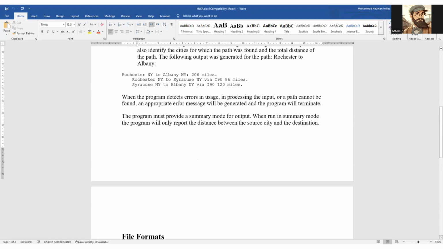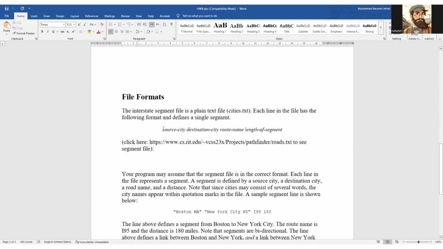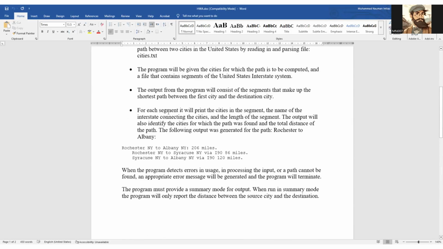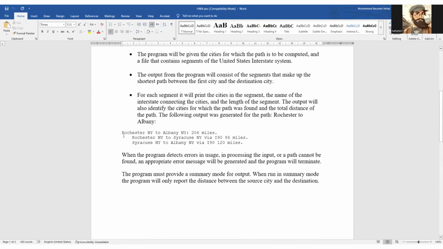So in this file, we can see that they have specified the format, which is the same format that we have already solved for: source city, destination city, route name, length of the segment. So we have to find this shortest path, and this is the format which we are already following. We have to give the source city, then the destination city and its summary. Okay, this is a total distance of this much miles.